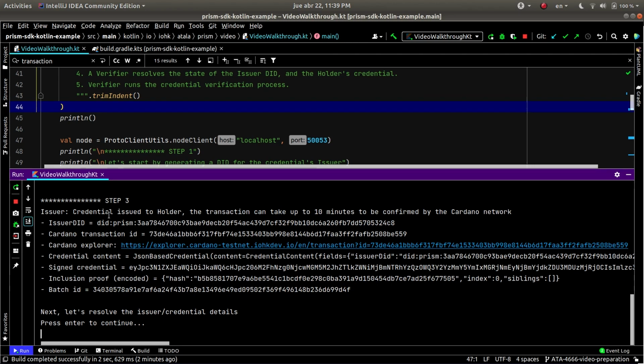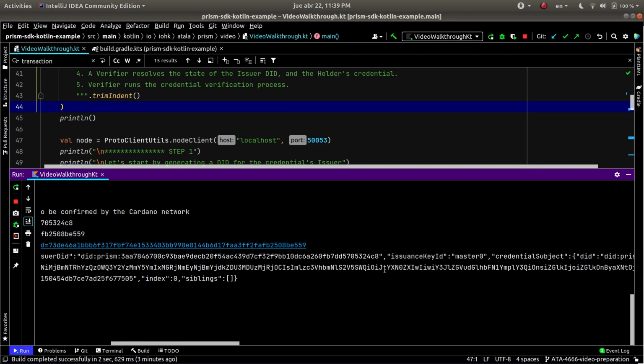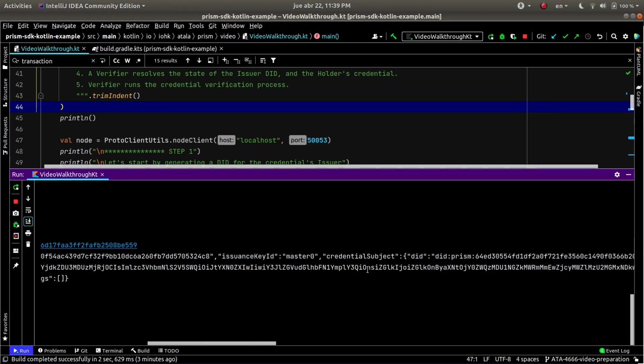This is also displaying a warning about the confirmation time that might be required to get the Cardano transaction confirmed. It prints some details like who is the issuer and what the Cardano transaction ID is. It has another link to the Block Explorer that I will copy and show later. It has some other data like the content of the credential, which is based on JSON. It has some fields like who is the issuer, that you can see here, and what key the issuer has used in order to sign the operation, which is required for verifying the signature.